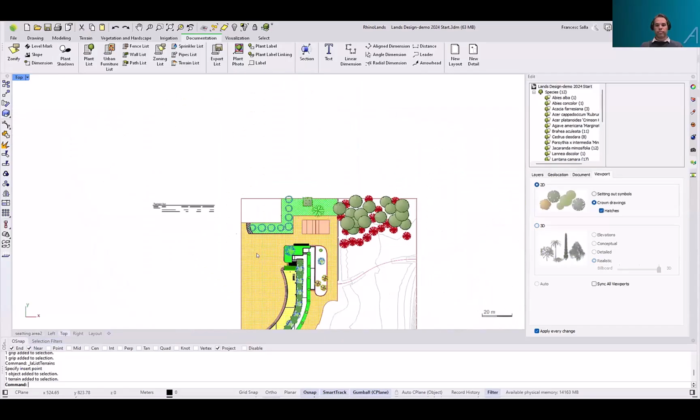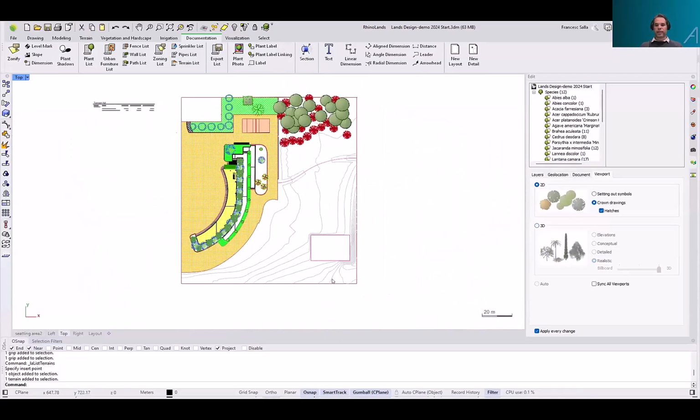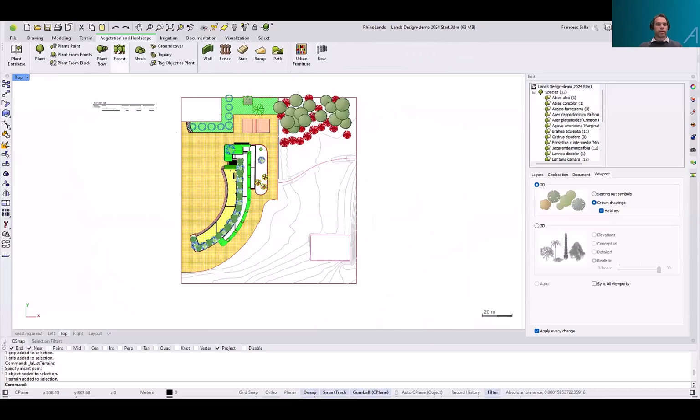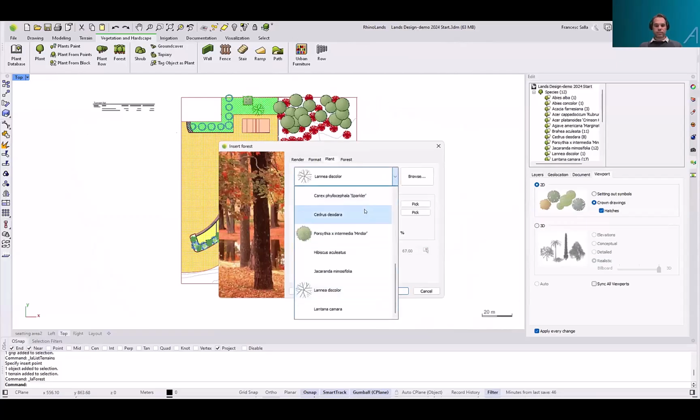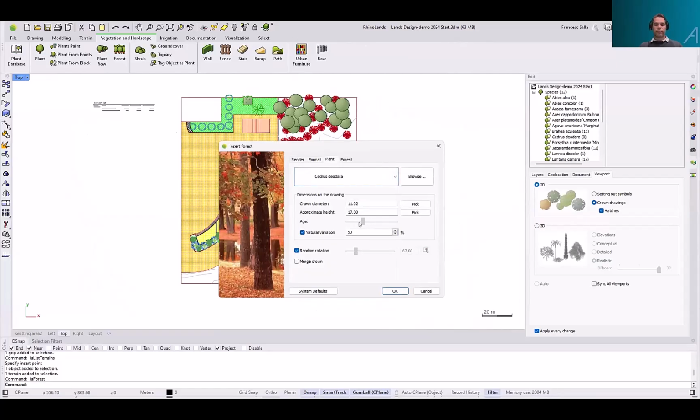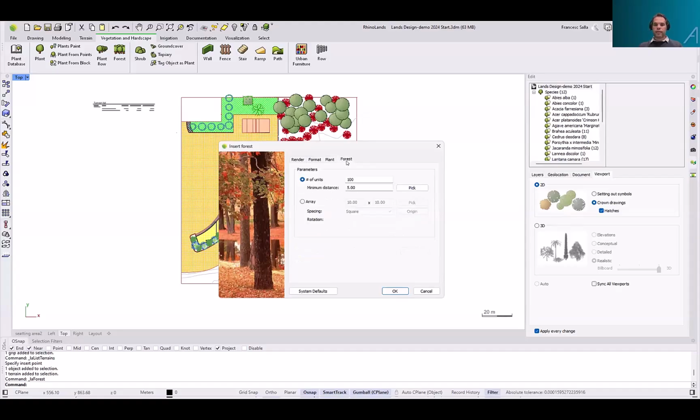I'm gonna work from the top view, and maybe we can create a forest on that area. Okay, so I'm gonna run the forest command, select one species. Well, here, of course, define the height. It's interesting, of course, in forest to check this option, natural variation and random rotation. And here we have the forest parameters, so we can define the total amount of units, the minimum distance between each unit, or we can also choose an option to distribute the plants in a regular array mode.